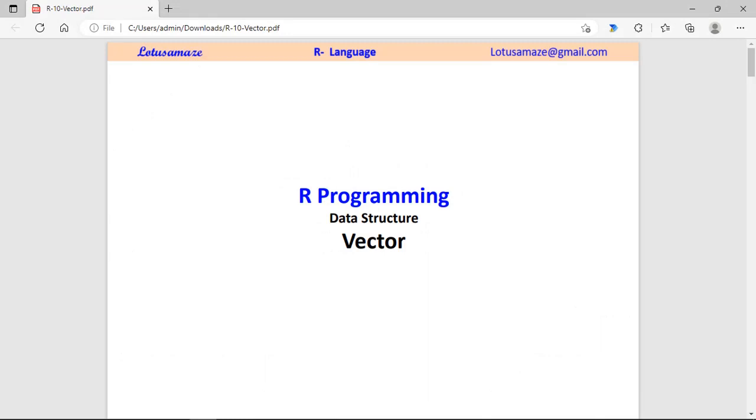This is Avinash Sharma, and in this video we will discuss the vector. Vector is a collection data structure in R programming.